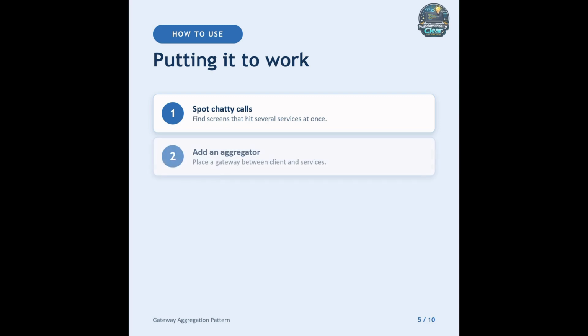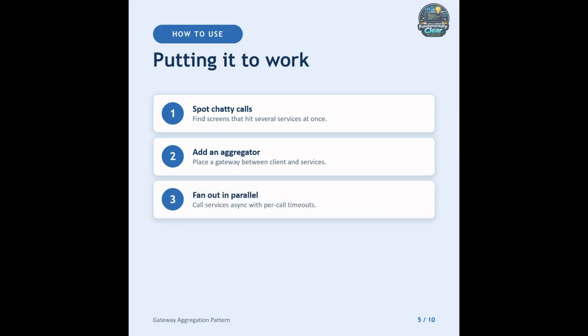Let's put it all together. Step 1. Spot the chatty calls. Look for screens or endpoints that hit 3 or more services. That's your candidate. Step 2, add an aggregator. Place a gateway or a dedicated endpoint between the client and those services. Step 3. Fan out in parallel. Call every downstream service asynchronously with individual timeouts on each call.